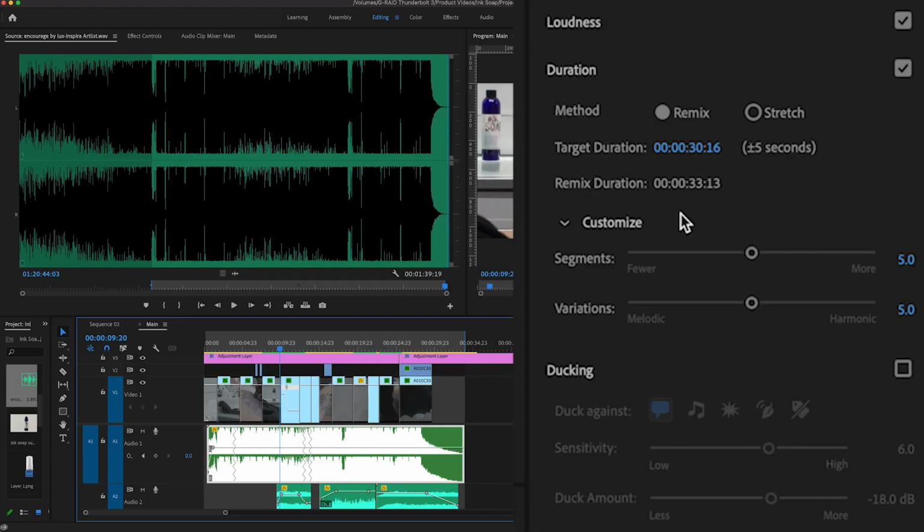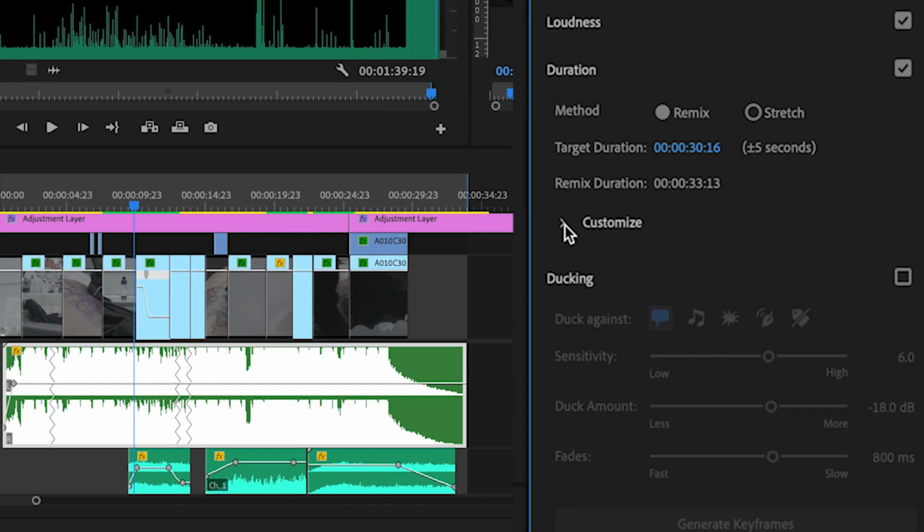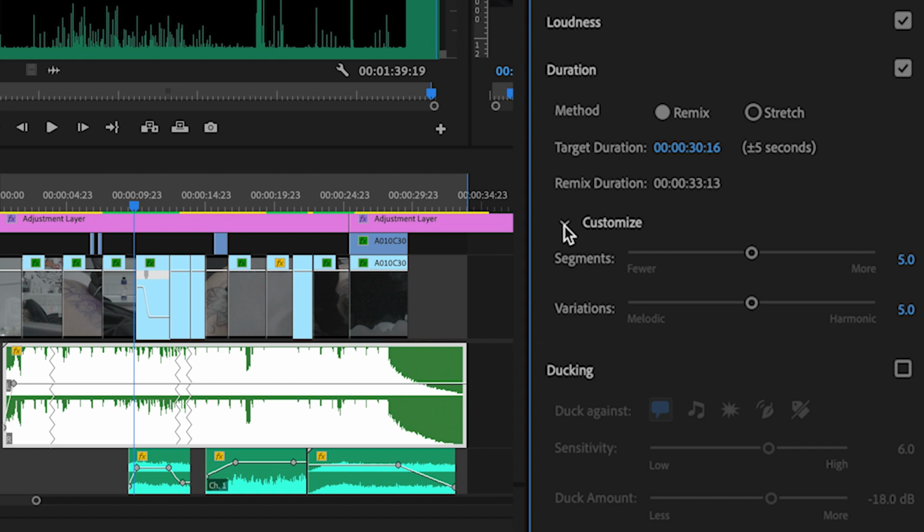Now you can also customize the results of the remix that was returned. If you look over here, we have a customize drop down. If you can see it, you hit the drop down arrow called customize, and we can tweak these two sliders to change the output.